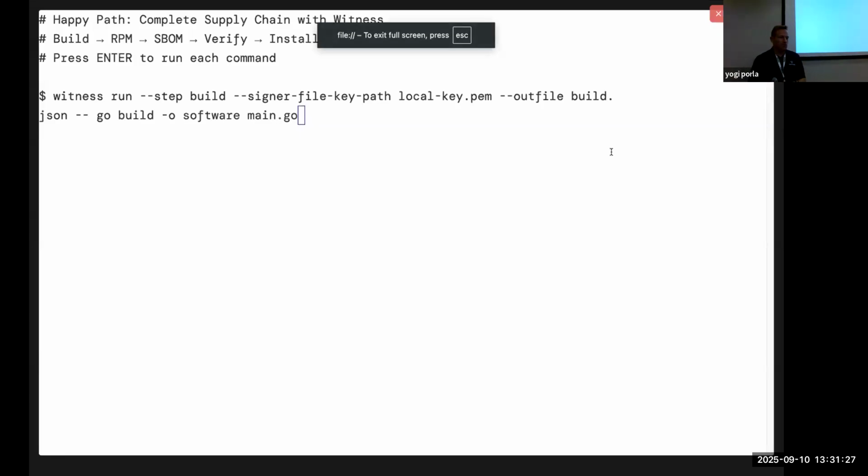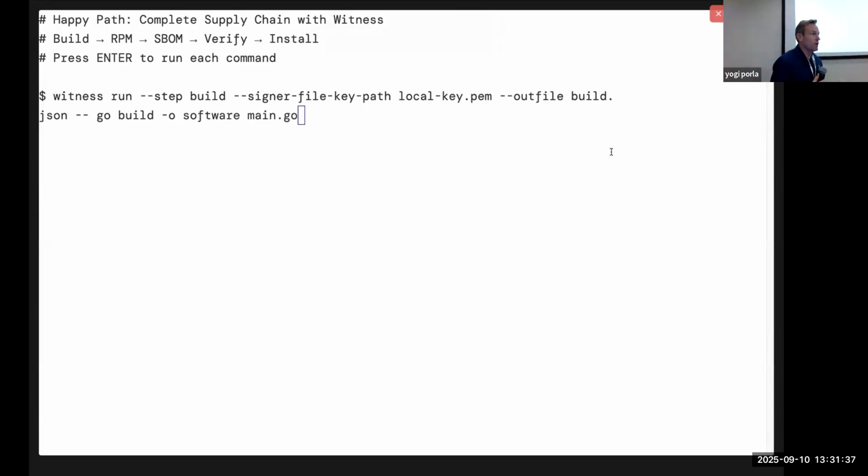All right. So Witness is a CLI tool. It's a library. There's a lot of different ways you can use it. So here we're using the CLI tool. In most CI situations, you would use one of our plugins, and I've got a slide on that here in a little bit. So you can see we invoke Witness. We use the run command. We have to specify the step, and then we specify a signer.